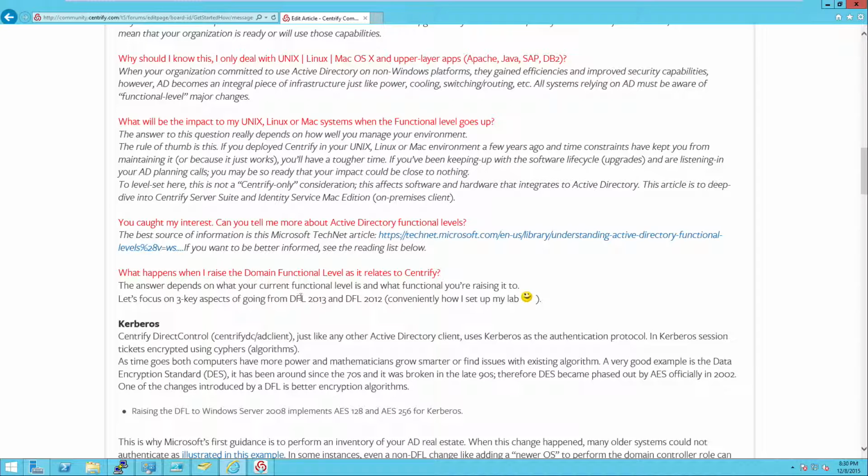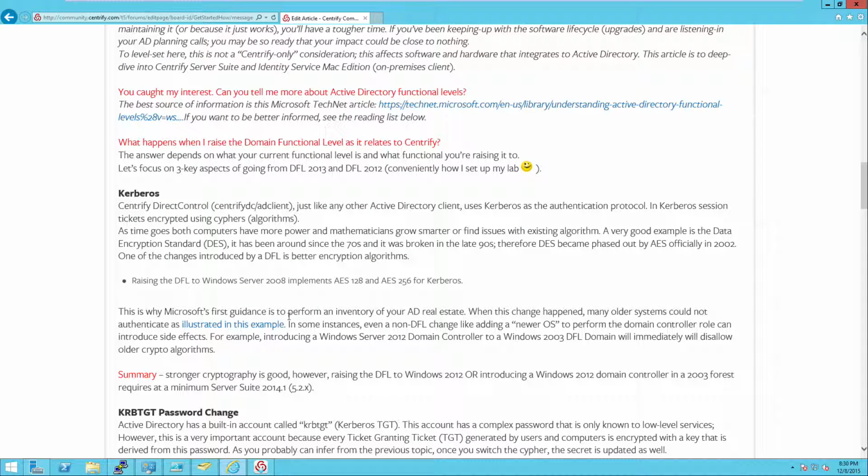First and foremost, because we use Kerberos to talk to Active Directory to authenticate, when you raise the functional level from 2003 to 2008 and up, new encryption types are going to be introduced. So we're going to go from older encryption types to AES 128 and AES 256. Also, if you're introducing Windows Server 2012 domain controllers to Windows 2003 environments, by default, some of the older encryption types are not going to be supported, including things like DES.